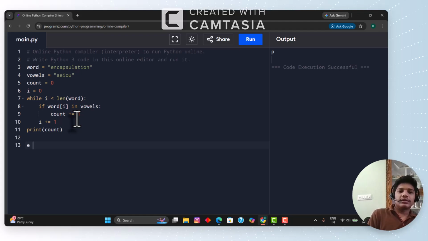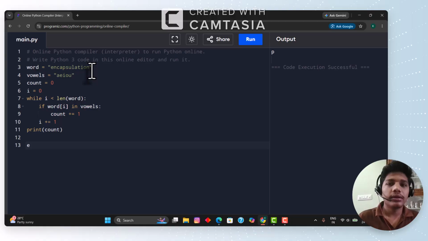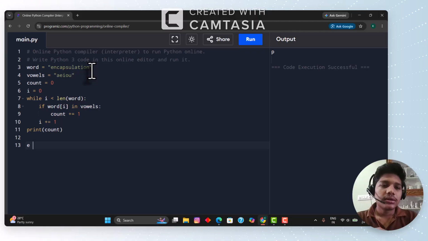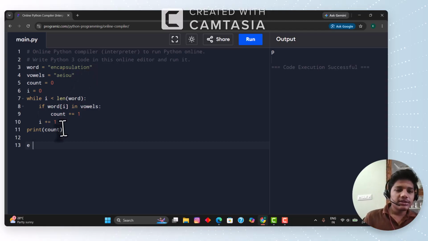That's why he took the value of count as 0 initially. If you started count at 1 and gave a word without any vowels, the count would still become 1. If you start with 0 and the word has no vowels, the count stays 0. When the condition is true, count becomes 1.